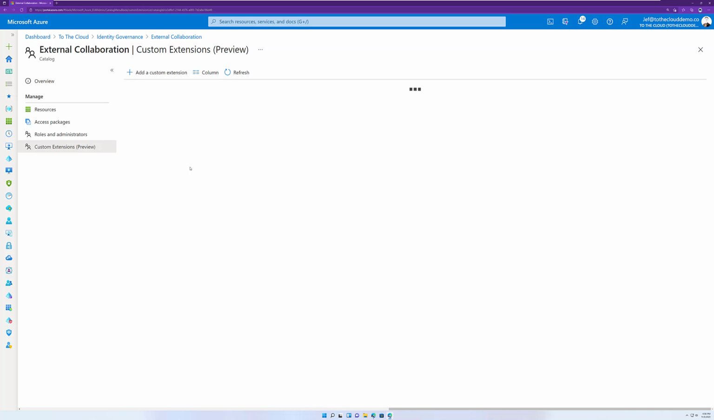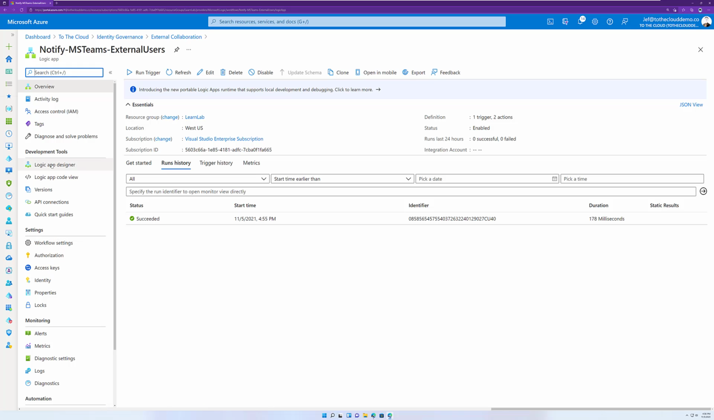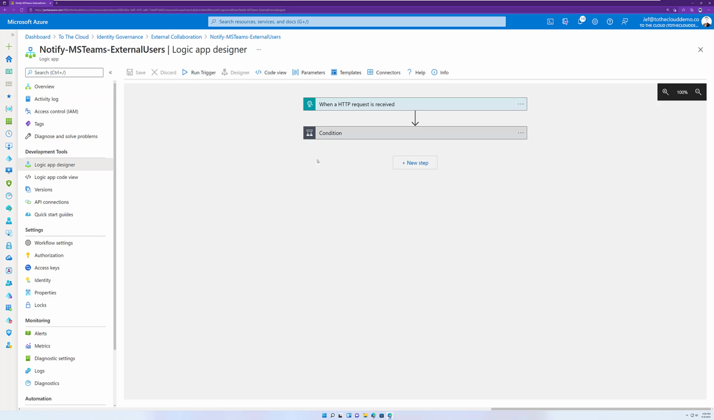But I do need to actually go and define the logic app. So I can go back into here and go into the logic app designer, and I can do all of the actual logic that I want to implement to facilitate that scenario.